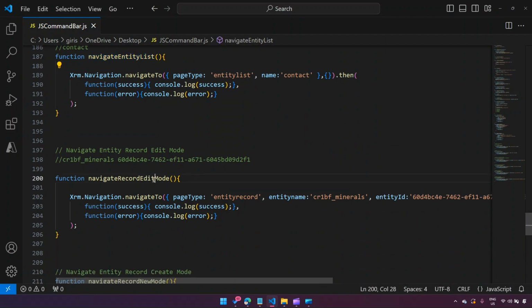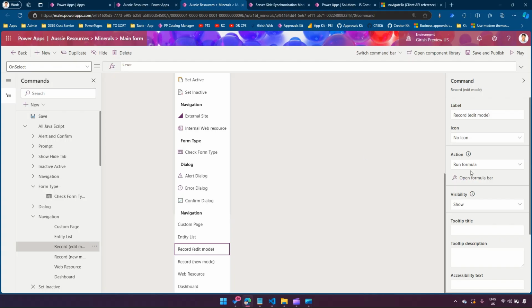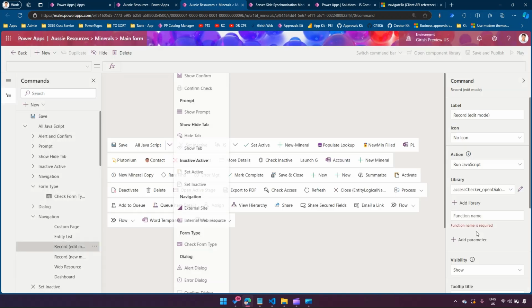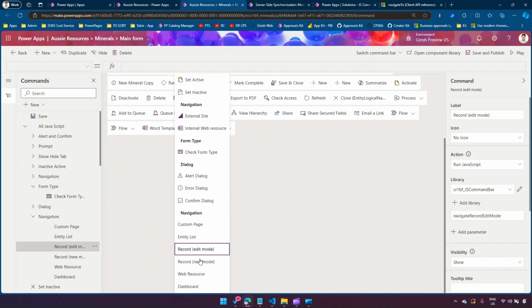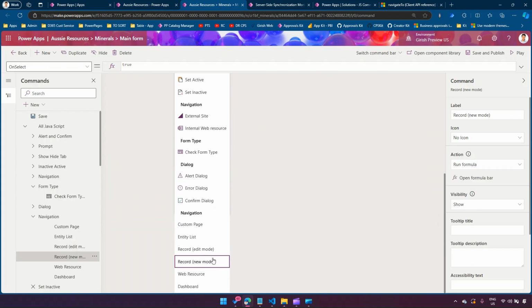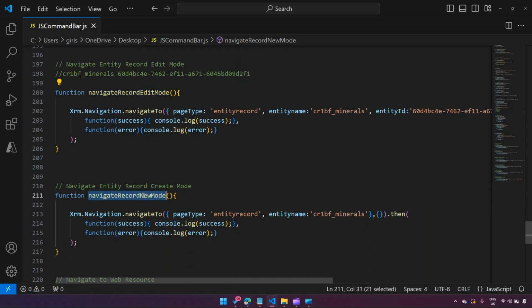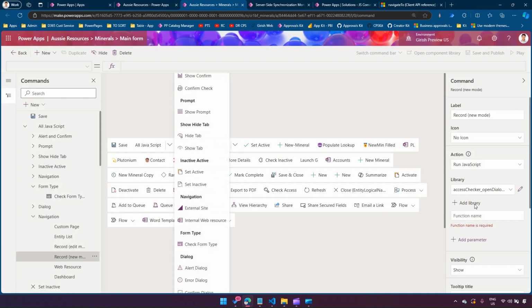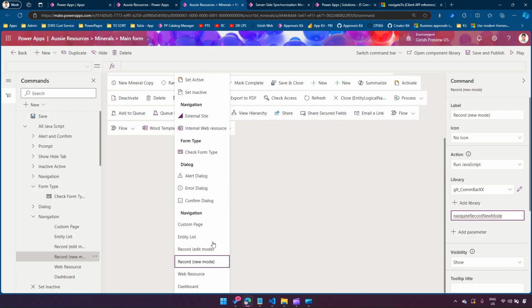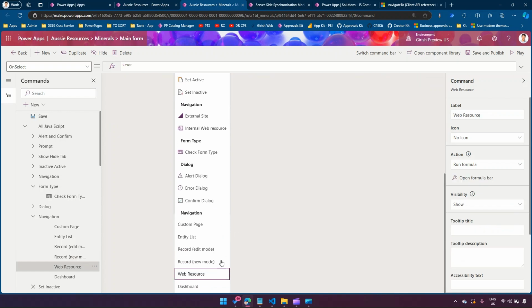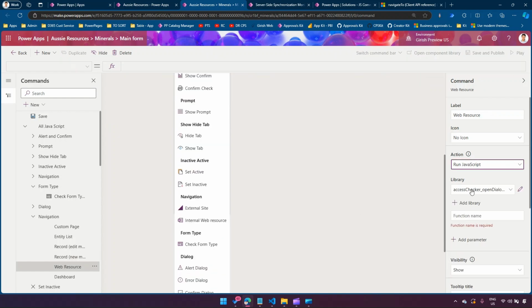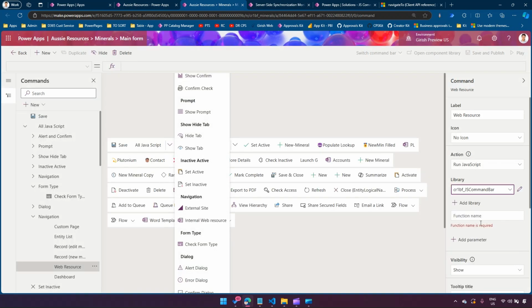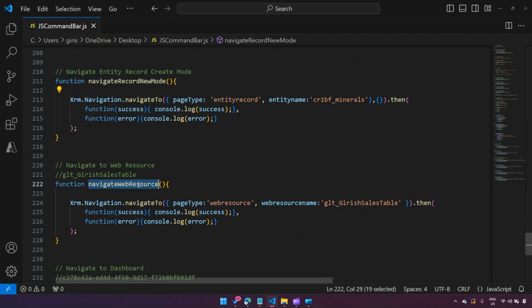So record in an edit mode. So navigate record edit mode, copy this function name, run JavaScript, JS command bar, write the function name. Then move on to record new mode or a create mode. So I'll just copy this and run JavaScript, record new mode. Then we go to web resource, run JavaScript, select the JavaScript file, and navigate web resource.